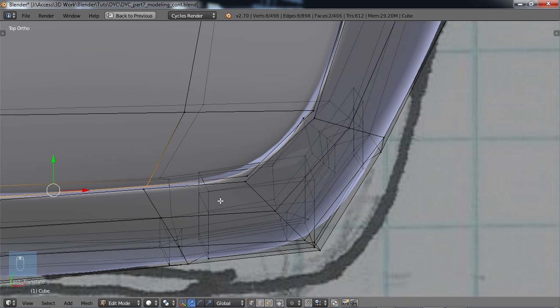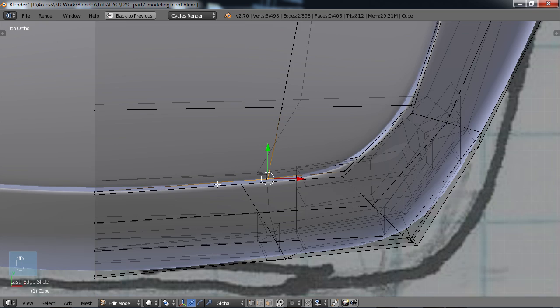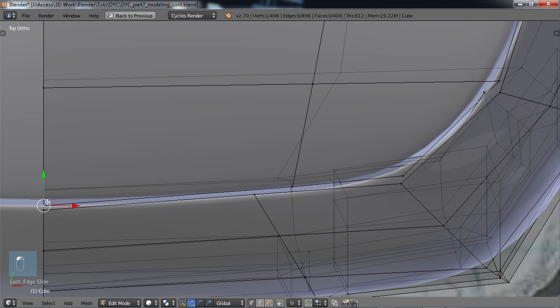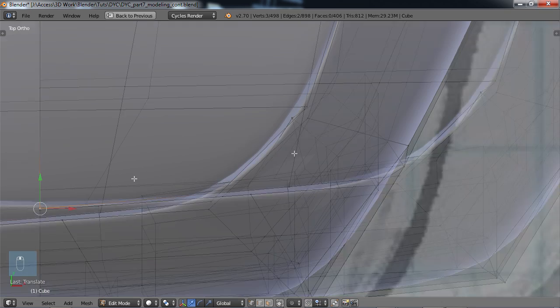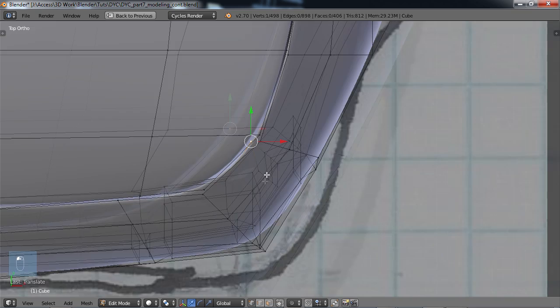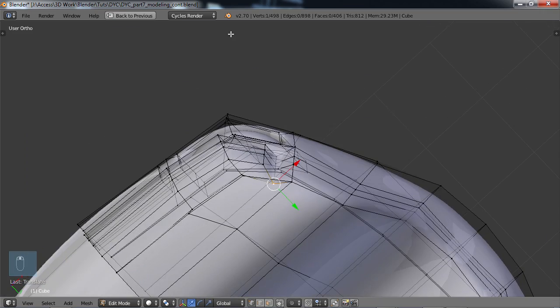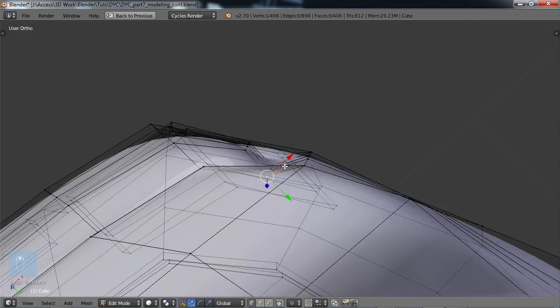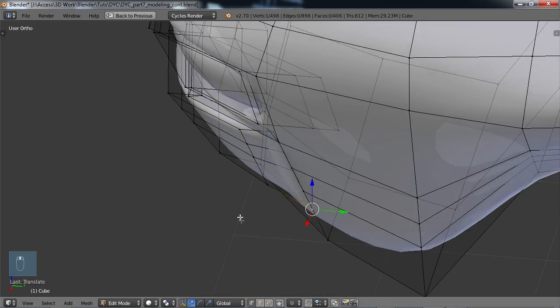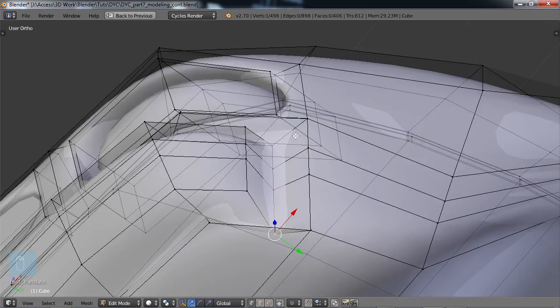And actually looks to me like probably these need to come forward a little bit like this. What is that? Just doesn't look right. That is the interior of that bumper. Okay.